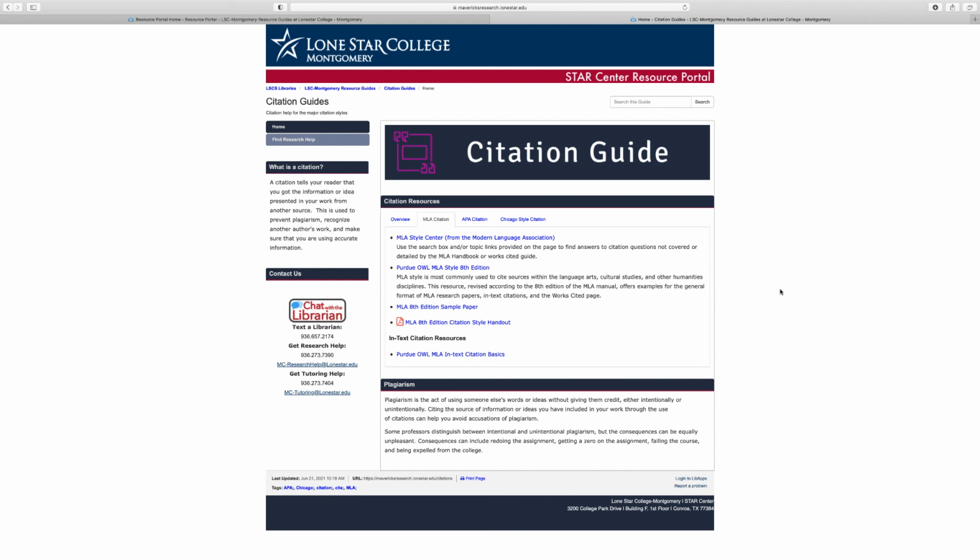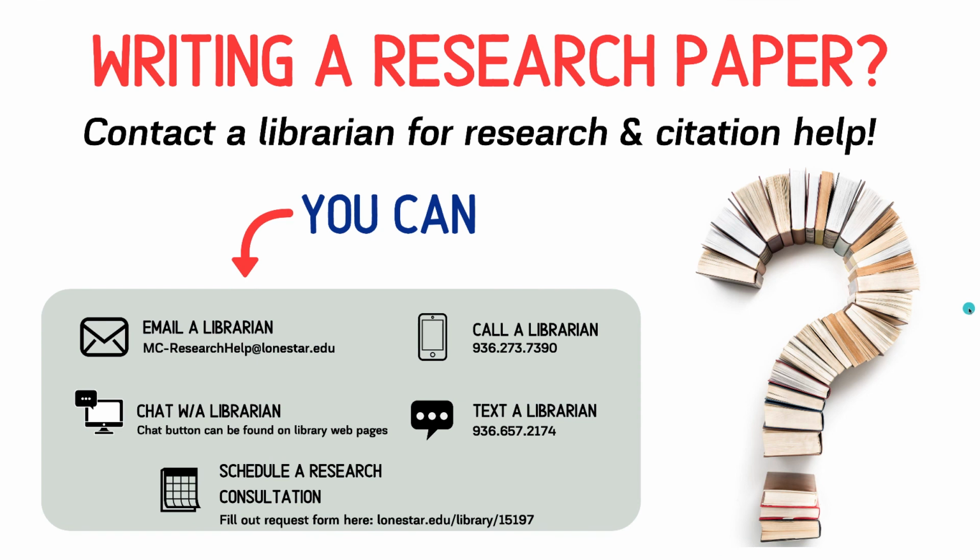This guide has links to the MLA website, Purdue OWL, which is a website that has helpful information on citations and formatting of papers, as well as links to a sample paper and a handout that has an overview of how to format your paper. This has been a brief overview of the research process, the Jstor database, and citations. For more information or if you need assistance, please contact the Lone Star College Montgomery Library.